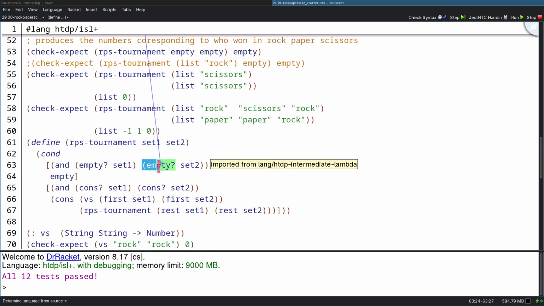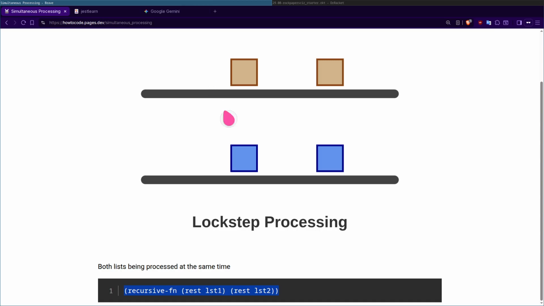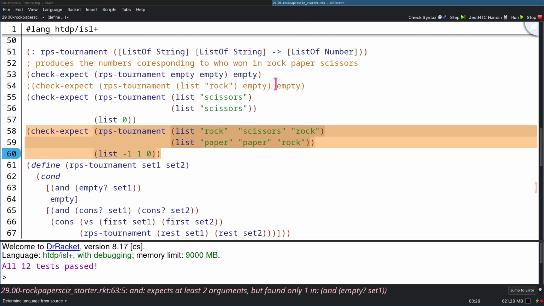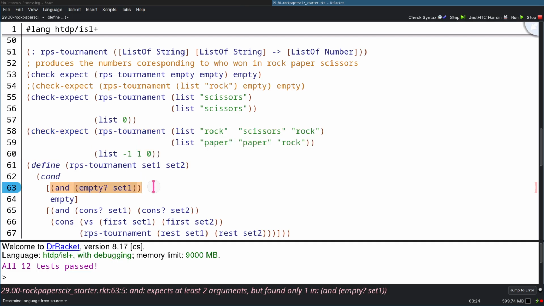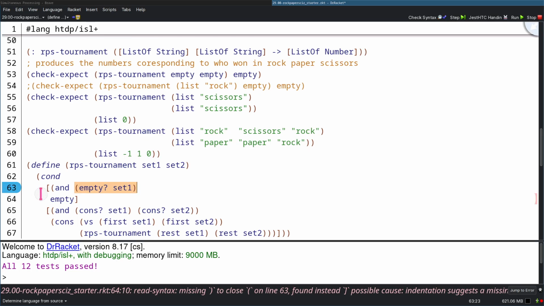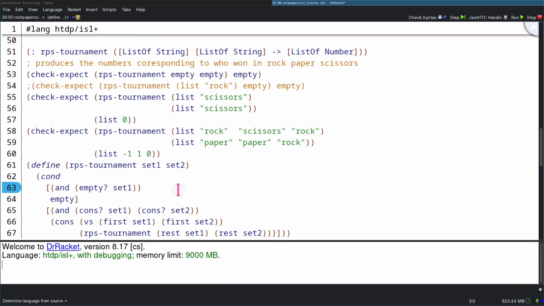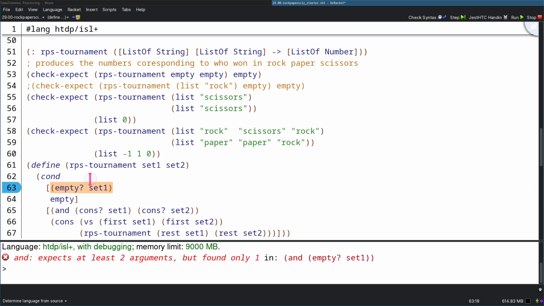So I'm going to delete the check for if set 2 is empty, because we always process them in lockstep pairs. And if the first one is empty, then it's likely the second one is also empty, and that's because of the problem statement. You won't always be able to assume that, but for this problem, we can assume that. So let's just do that. If I delete this second check for empty, I have to remove the and, or else it's going to say, hey, and needs 2 things. So there you go. Run.